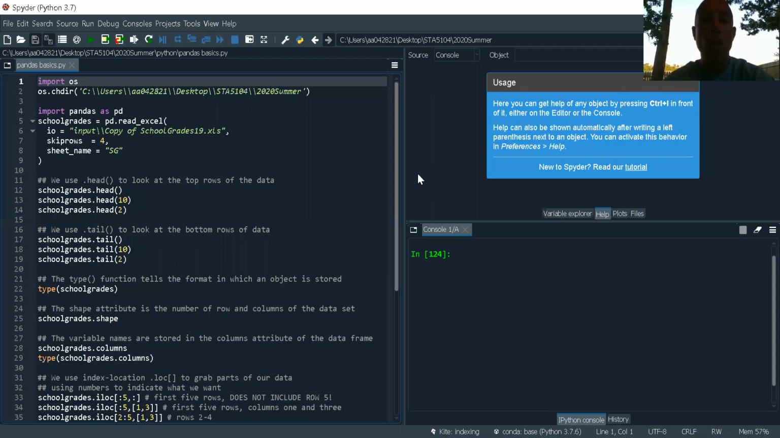Hi, in this video, we want to go over some basics in pandas. Remember, pandas is the library in Python for working with data frames. All right, so the first thing, what we're gonna do is go line by line with this code. That way we have some examples.